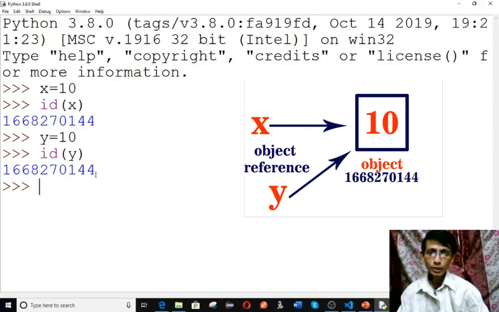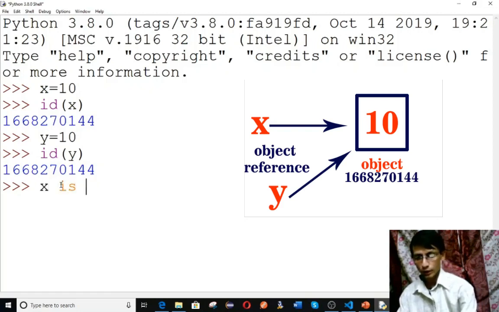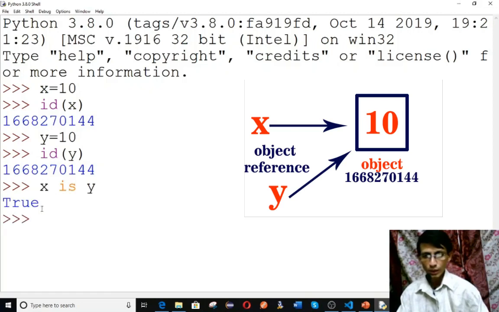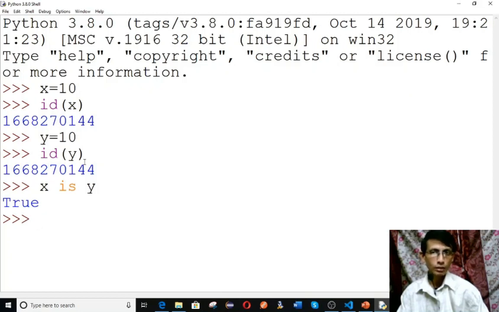With the is operator, we can check whether two memory locations are the same or not. That is, whether two addresses are the same or not. For example, type x is y. Now see, it is true. That means that two object references x and y are pointing to the same memory location. And in other words, two addresses are the same. That is, we don't have to use the id command to verify whether two addresses are the same or not.